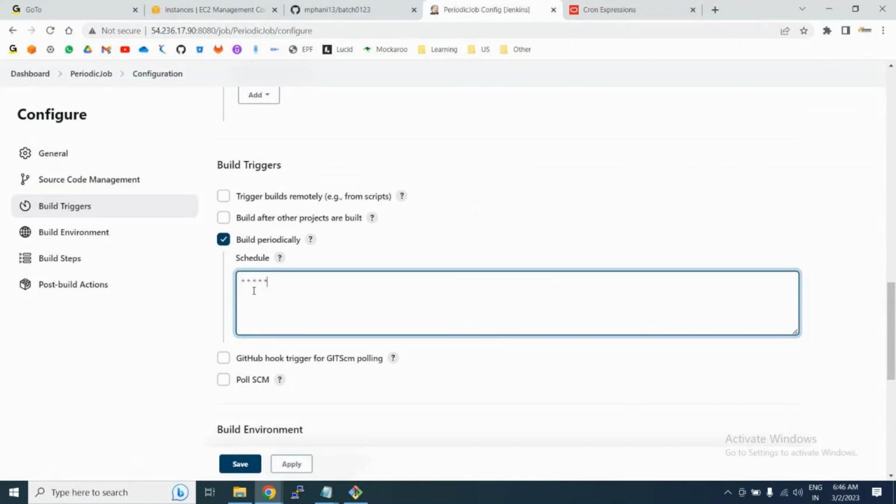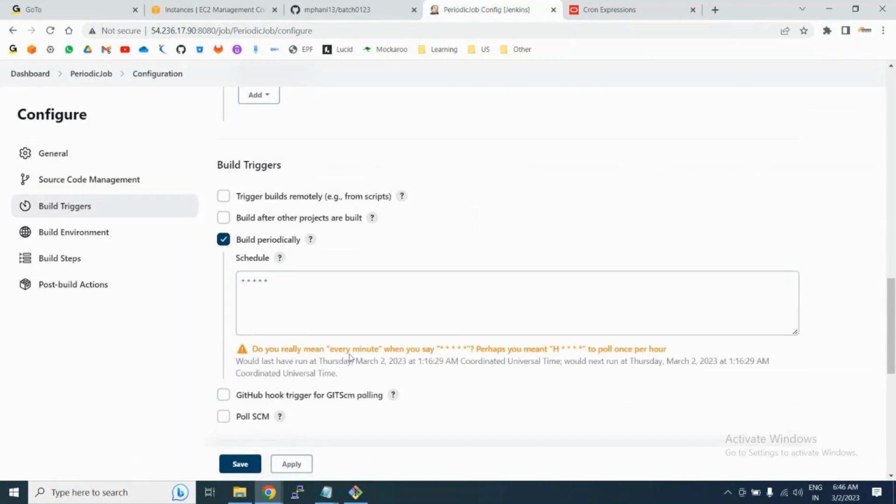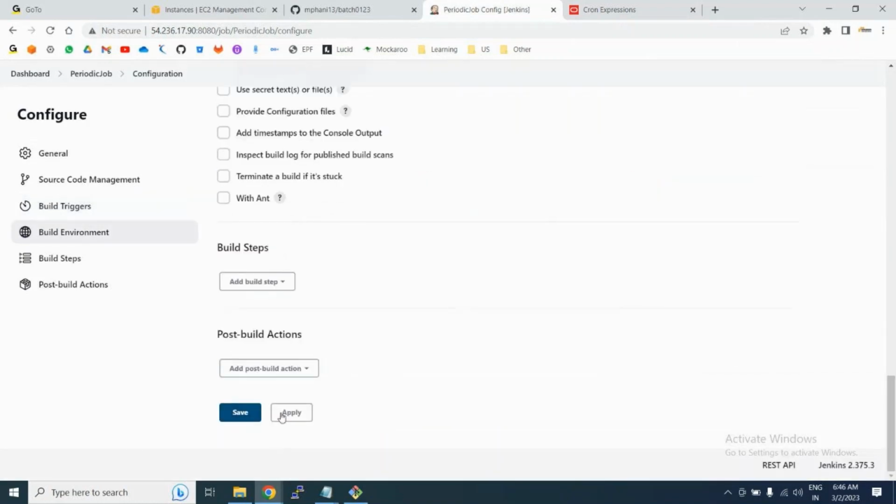So it will get executed every minute. Okay, so let me see. Do you really mean every minute? When you say every minute, perhaps you can use this one also. Yeah, it is fine. So I want it to execute every minute. Okay, so let me click on save and apply.